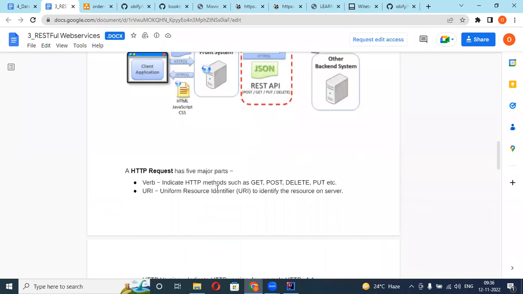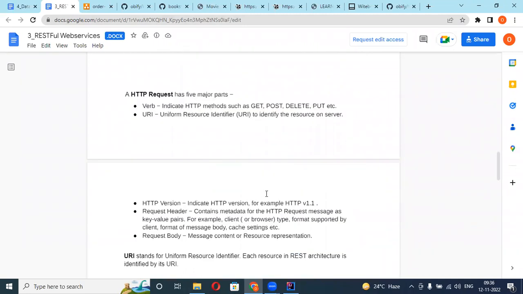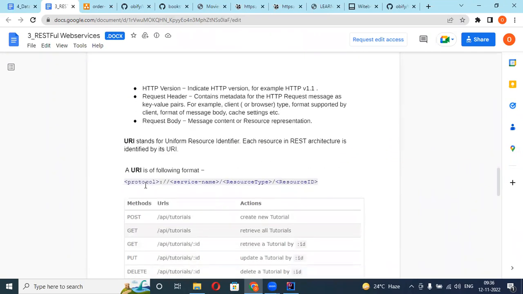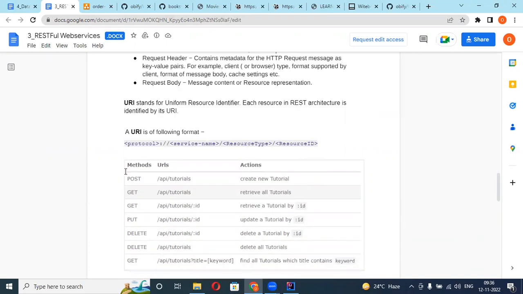But HTTP also has some other things. Of course, this is about how you form the URL: you have the protocol itself, then the name of the service, the resource, and the resource ID. We are going to see that. Let's say in this example, you have this POST method where a client wants to create a new tutorial on a server.